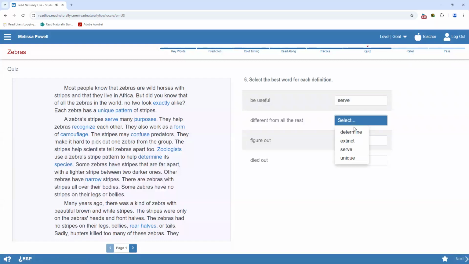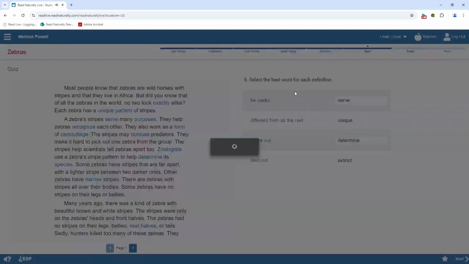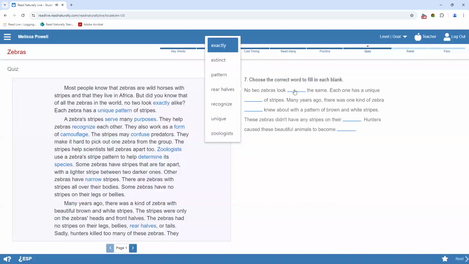And they can hear the words read. Unique. Determine. Extinct. And then we have some fill in the blank words to fill in.